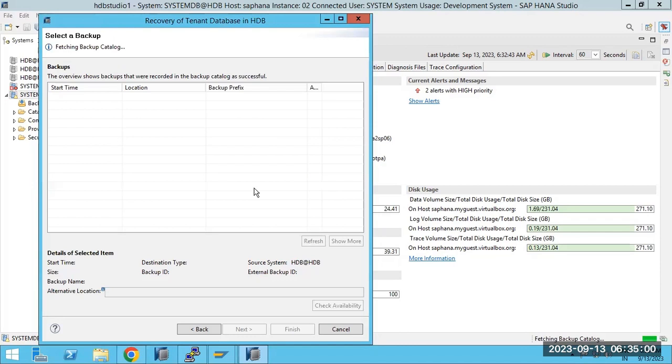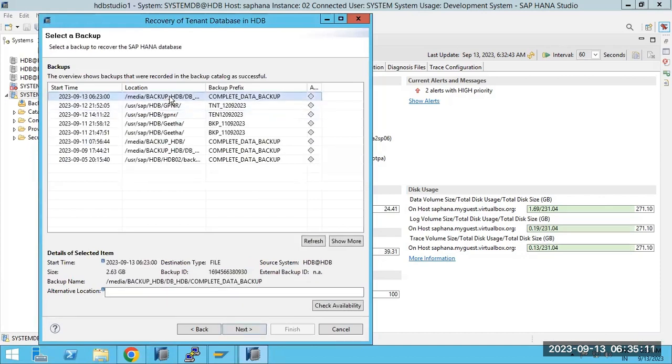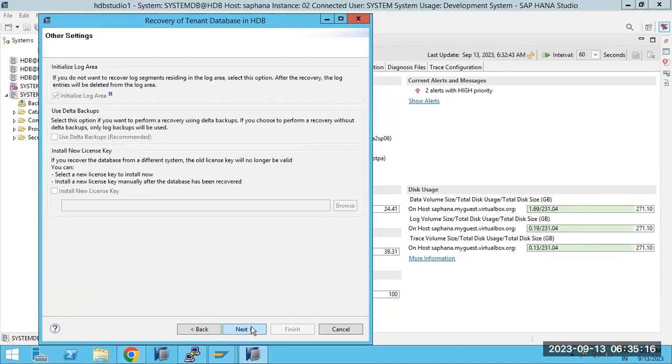Why? Because the first full backup, this way I already tried, sir. It's not working. Yes, sir. So that time only I got that question. Why do we need to use only without catalog?